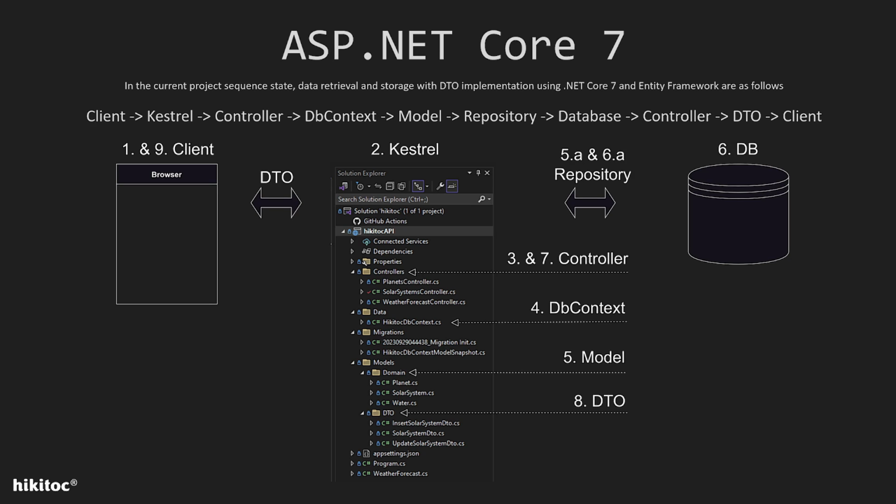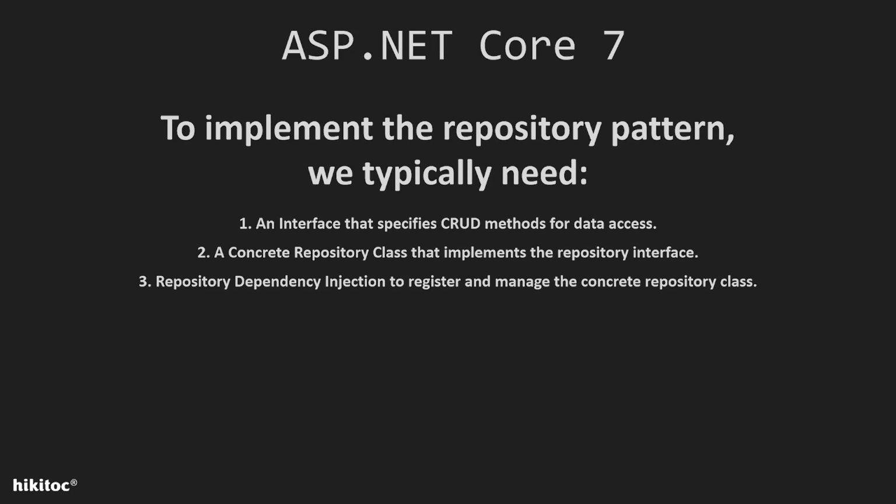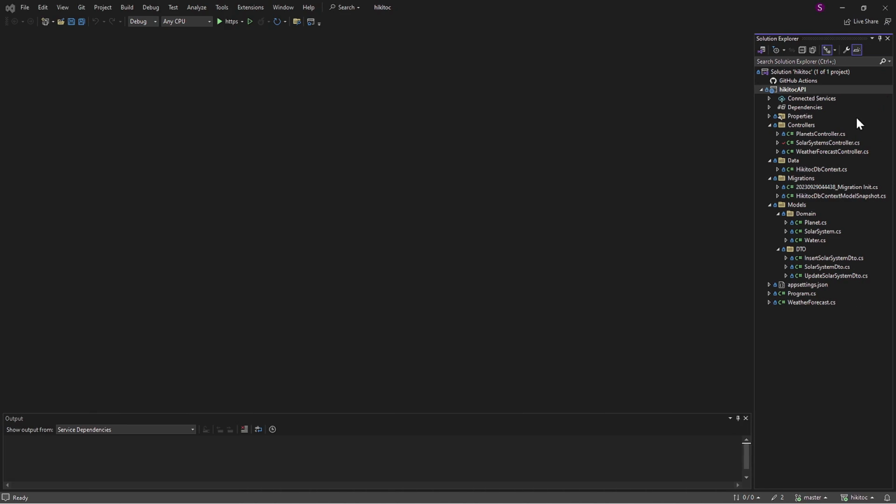within the code. To implement the repository pattern, we typically need three components: an interface that specifies CRUD methods for data access, a concrete repository class that implements the repository interface, and the last one, repository dependency injection to register and manage the concrete repository class. Let's follow this list and create the required items one by one.